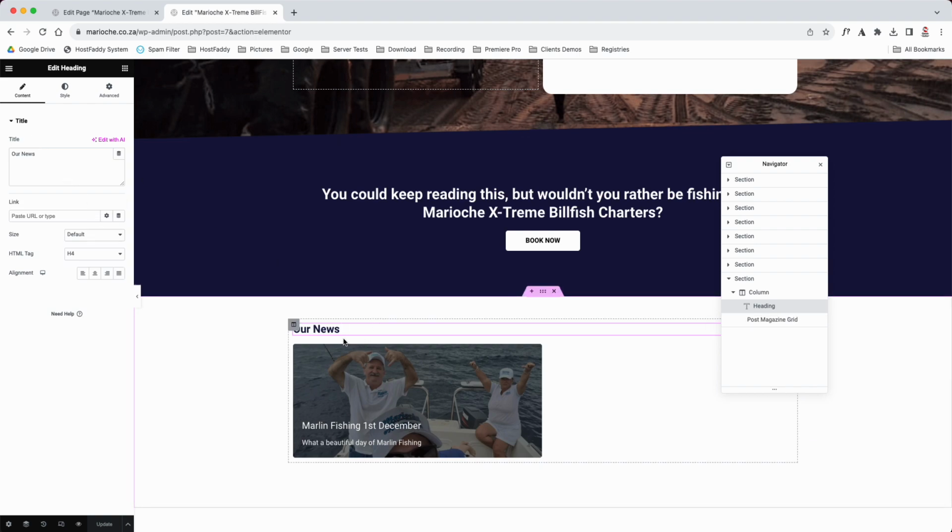Now, if we click on, say, the word in, you'll see on the left-hand side here, you will see edit heading. Our news from the water. And as you can see, as I'm typing on the left-hand side, it is appearing on my design layout. So now we can do the alignment there. We could have it justified to the right, put it in the center, or we can keep it to the left. We'll just take out this section here, and then this section here is marlin fishing on the 1st of December.